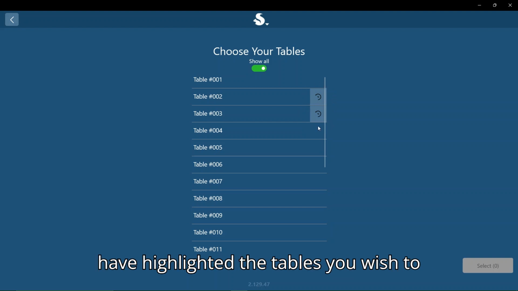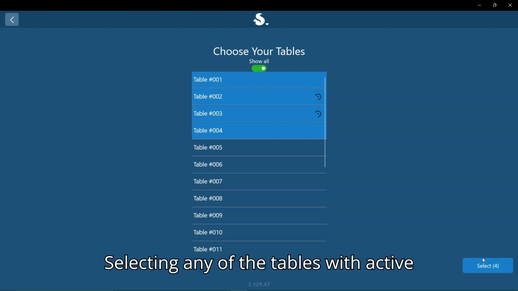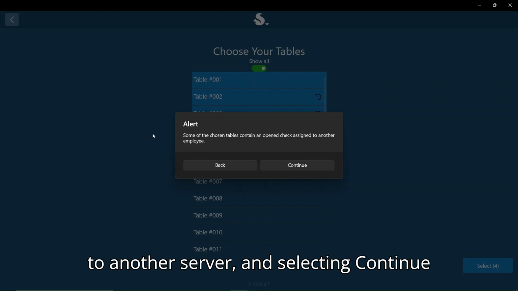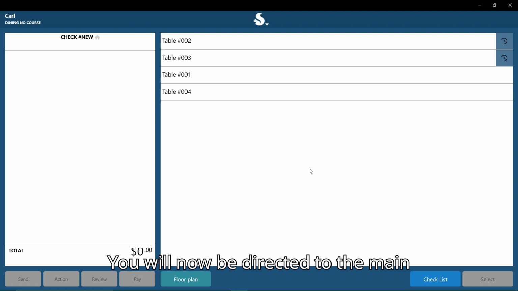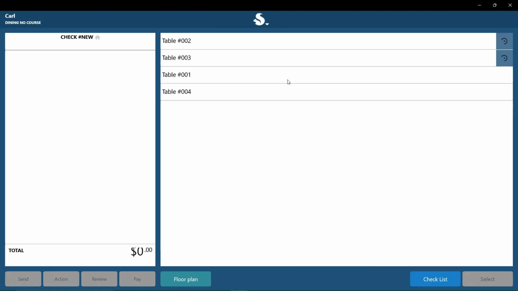Once you have highlighted the tables you wish to choose, touch Select in the bottom right. Selecting any of the tables with active checks will prompt you that they belong to another server, and selecting Continue will have you taking over those checks. You will now be directed to the main screen, which is divided into 4 key sections.